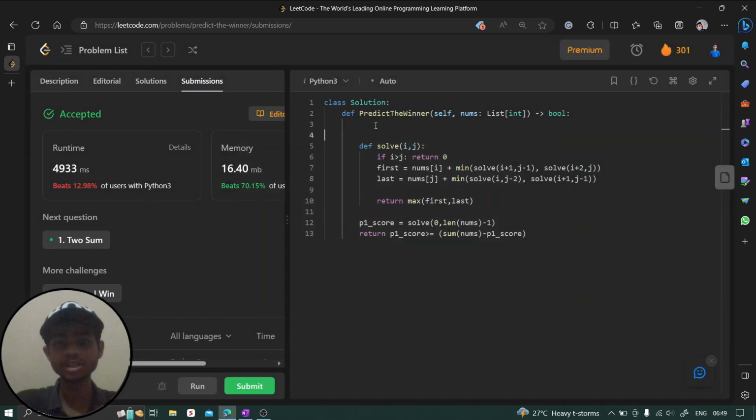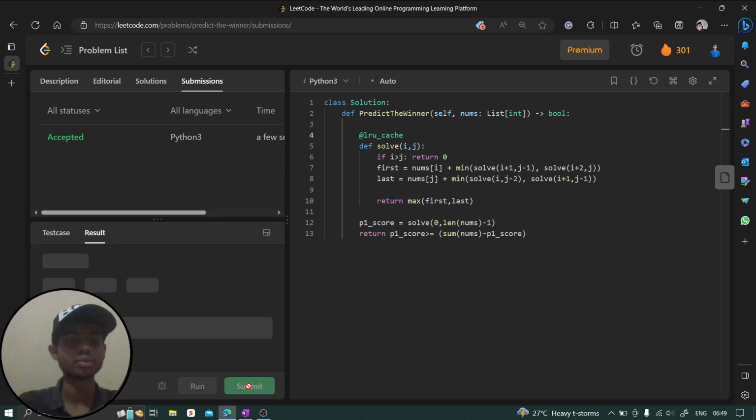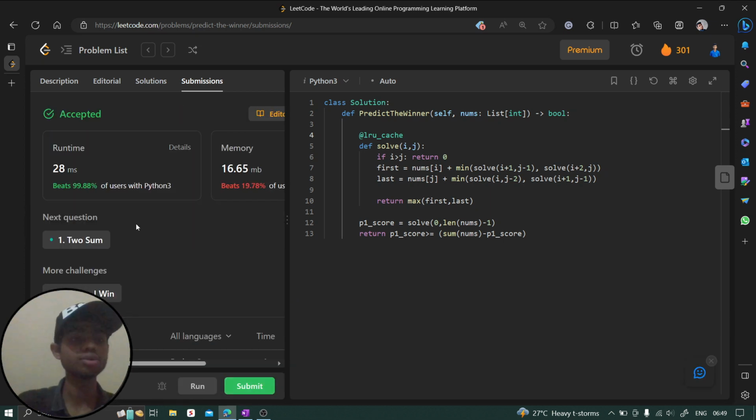But if I use memoization here, just one line of change I'm doing here, lru_cache, which is a decorator. Let's try to submit now. See guys, earlier it was 4900, means around 5000, right? Now you can see only 28 milliseconds. It's a miracle, right? Again, I'm saying guys, you can skip memoization and it will pass the test cases for now, but in an interview you have to memoize it to get a better result, right? Fine, now let's move to C++.